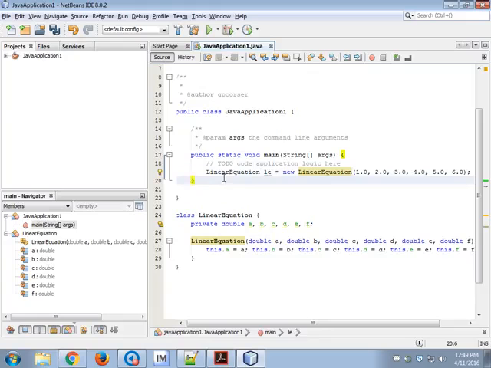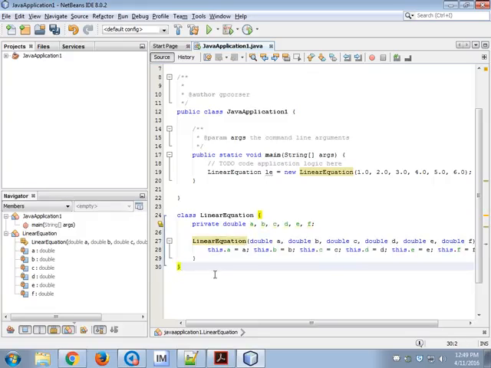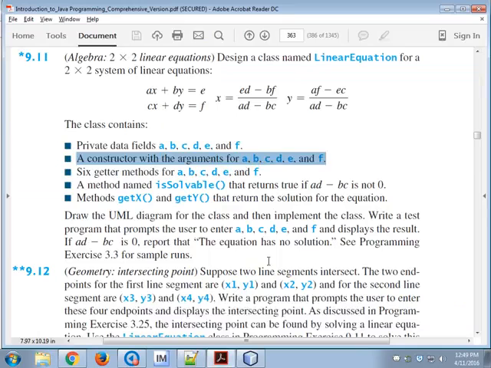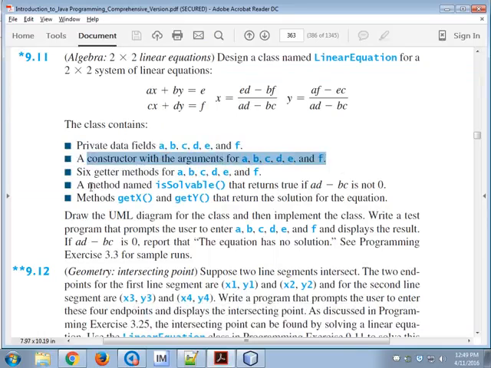So do you see how that's being instantiated? If we were to run this program right now, all it would do would be create this new object, and it just has these variables assigned, but it doesn't print anything out. So here we go. We now have the private data fields, and we also have the constructor with those arguments. Now we need 6 getter methods.